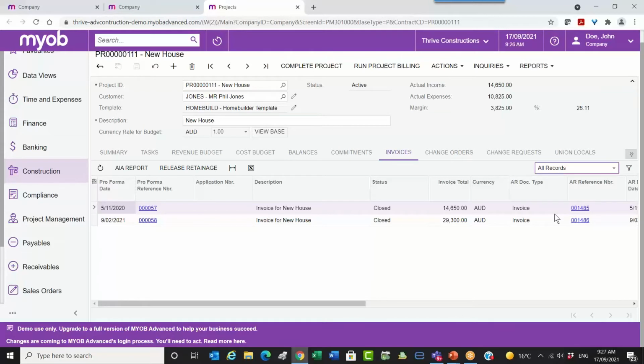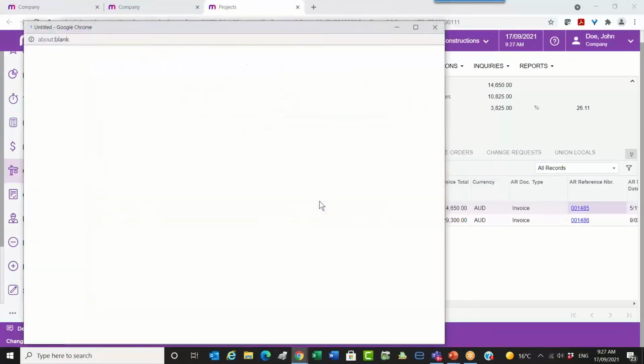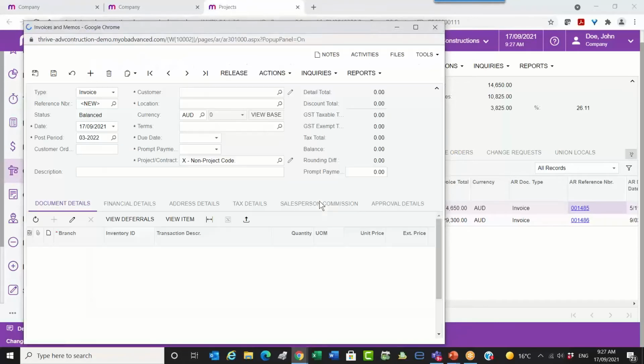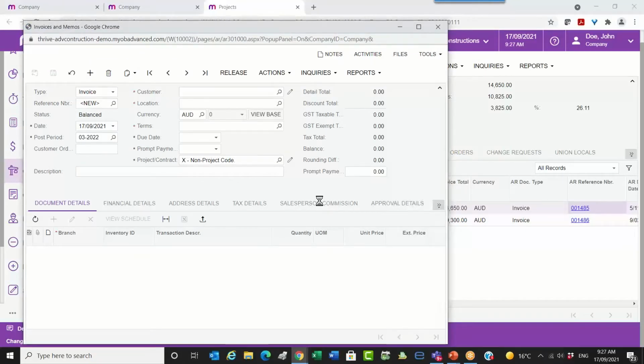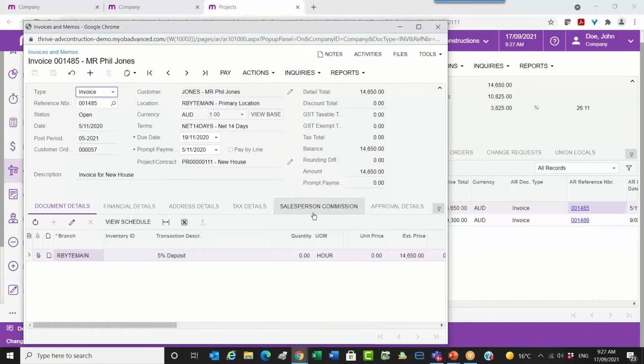When it comes back, I can adjust it, and then I can turn it into a tax invoice. When I turn it into a tax invoice, it has an AR invoice number, and it will produce an AR invoice and post it through to the various places.